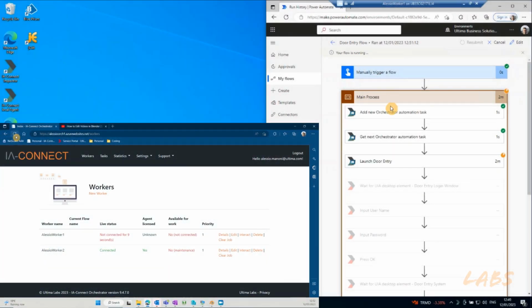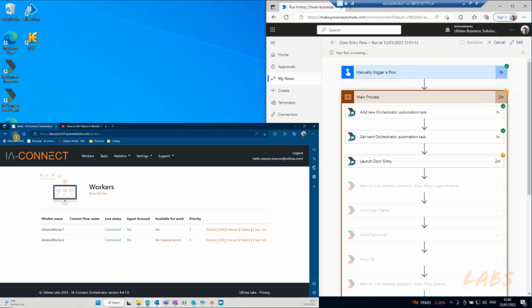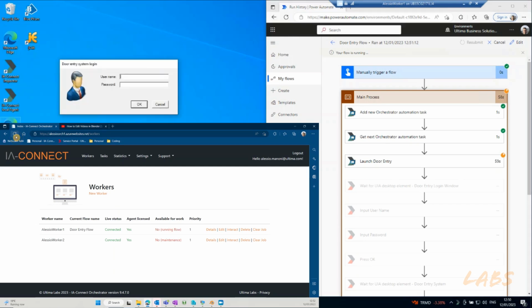Once one of the workers becomes available, you can see that it takes a few seconds to connect and license the agent, and then the worker will pick up the flow and start running it. From now on, it will run as normal and finish the flow successfully in this case.